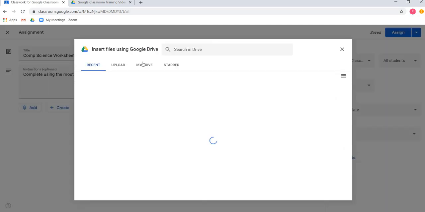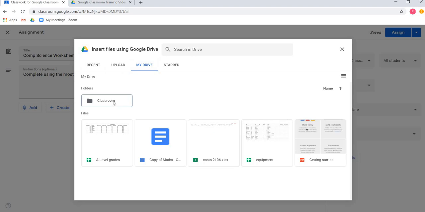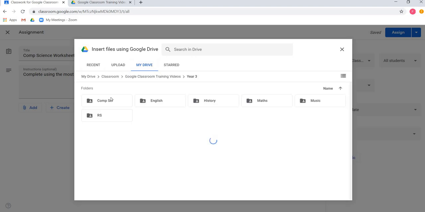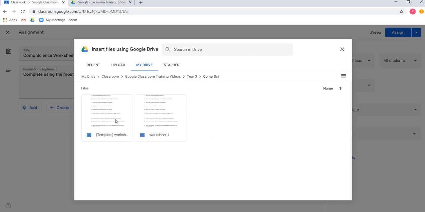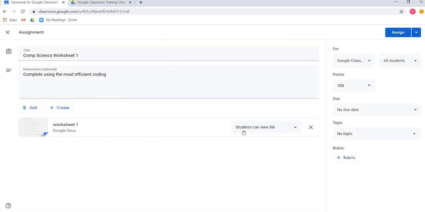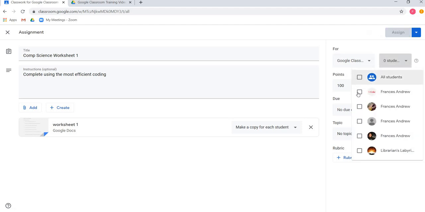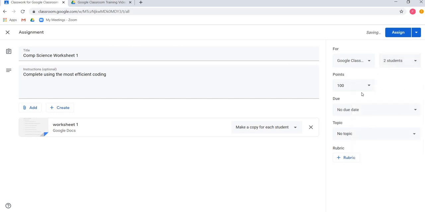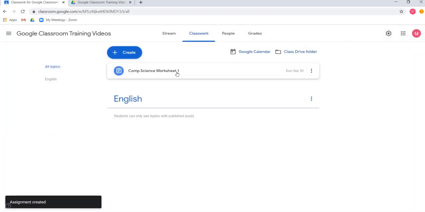Adding our documents, going through to my drive, classroom. So again, now they've created a template from the previous one, we're still going to use the worksheet, the original worksheet, and again making sure we click on make a copy for each student. And we can choose which students we want it to go to. We can give it a maximum mark. We give it its due date, and we can assign it. We wait while it copies it over, and there it is.